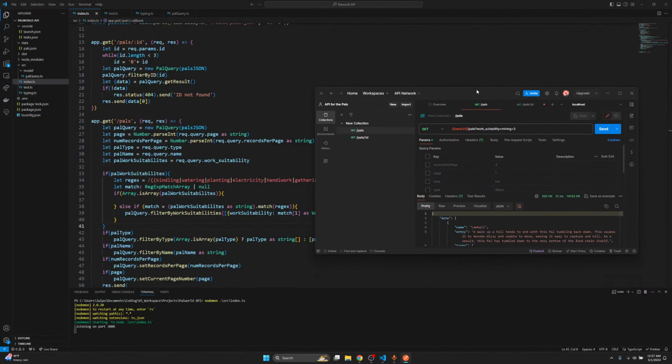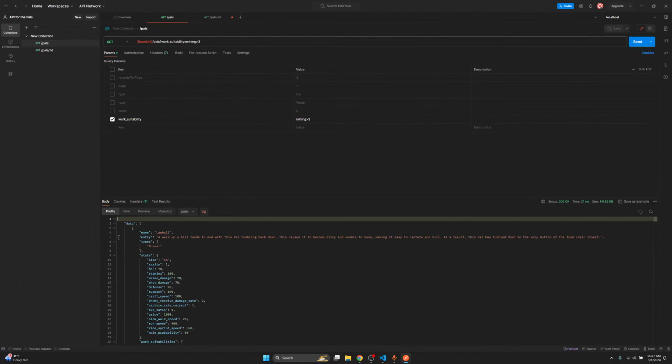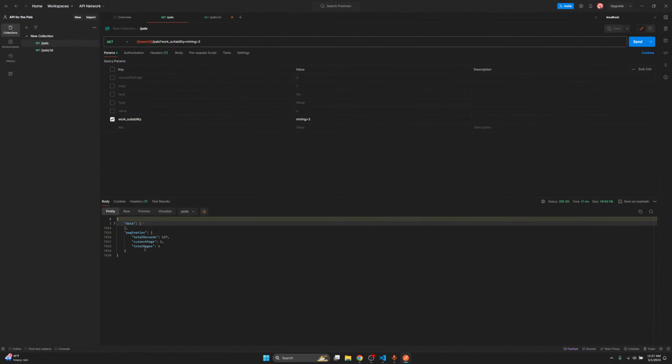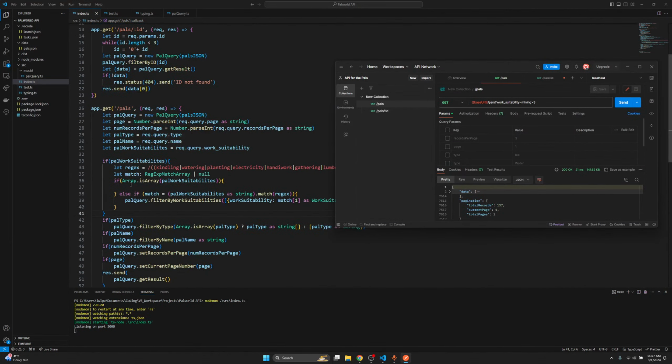Actually, did we even type that in correctly? Work suitability. Because I don't think this is correct. This is not the right data. Yeah, this is giving us everything. So we are not doing it right now. So let's figure out why.